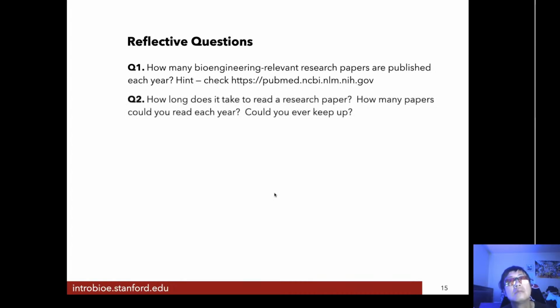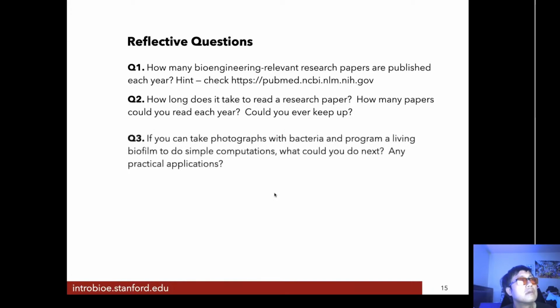How long does it take to read a research paper? Even with this abridged, like super turbo method, how long does it take? How long have we been going, right? How many papers do you think you could read or parse each year? Could you ever keep up with how much is being published? If you can take photographs with bacteria and program a biofilm to do simple computations like edge detection, what would you do next? Are there practical applications of this?